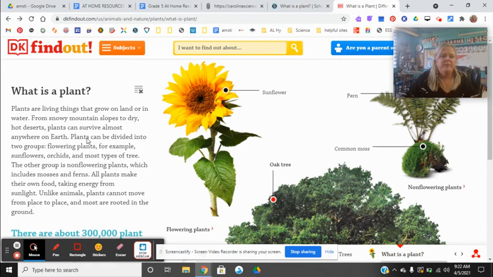What is a plant? Plants are living things that grow on land or in water. So one of our essential questions: what is a plant? Plants are living things that grow on land or in water. From snowy mountain slopes to dry, hot deserts, plants can survive almost anywhere on Earth. Plants can be divided into two groups. Flowering plants, for example sunflowers, orchids, and most types of trees.